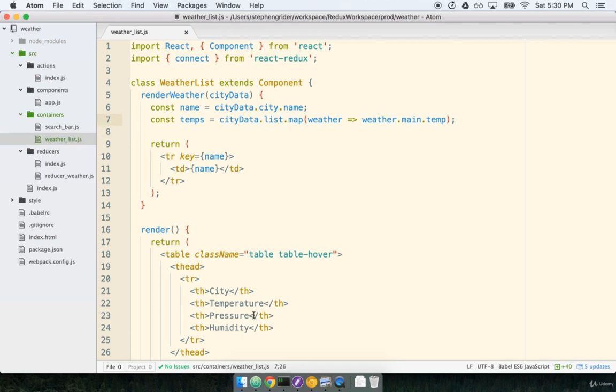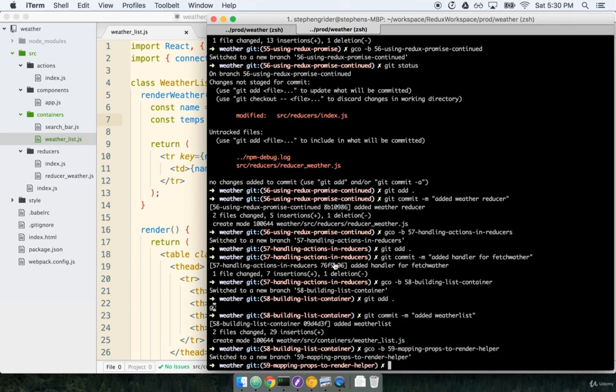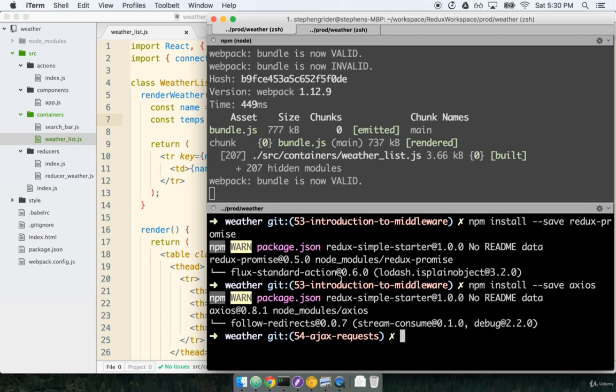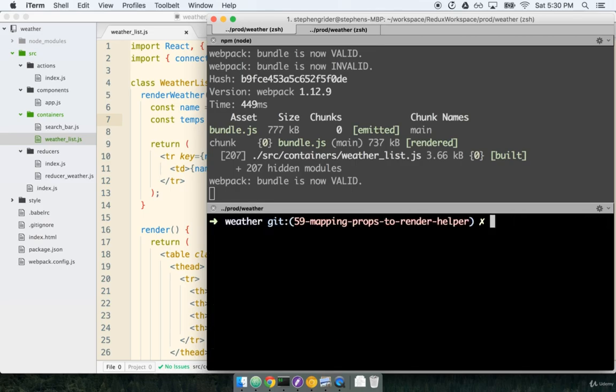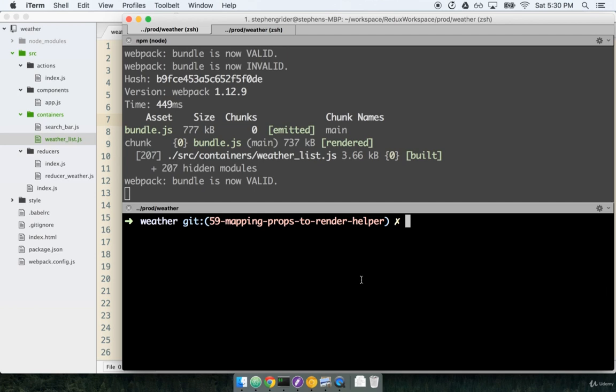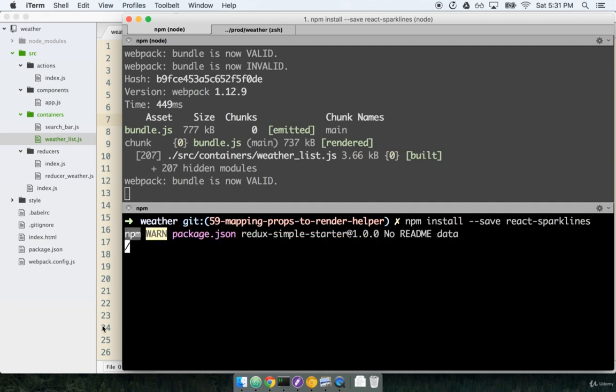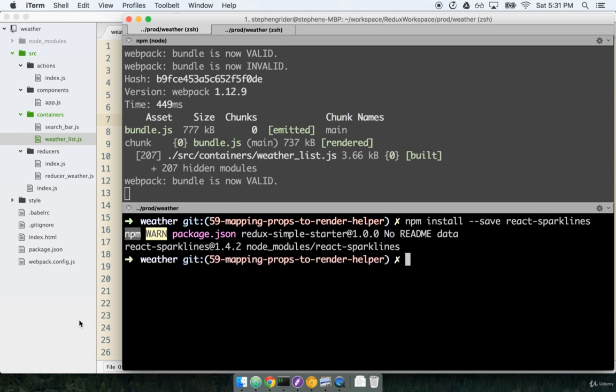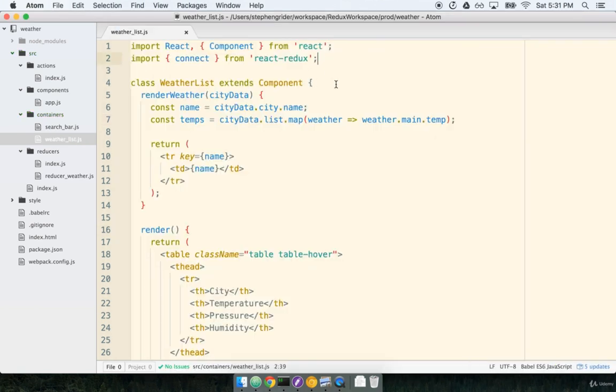All we need to do now is go ahead and install the Sparklines library. So we'll do this in the same way that we've installed all this other stuff. All we got to do is hit npm install --save react-sparklines. Okay, so that's installed now.